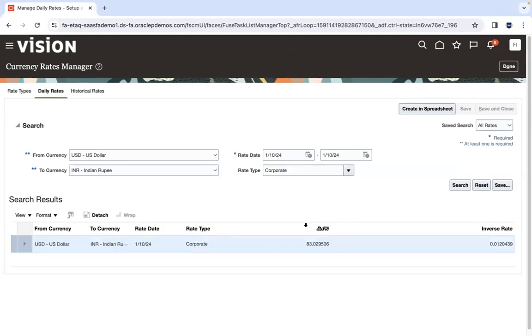So the way exchange rates work is, if a rate already exists in the cloud and I load a new file, the exchange rate gets overwritten. If it doesn't exist, it would be inserted. If it exists, it would be updated.